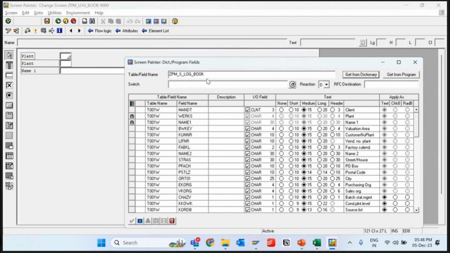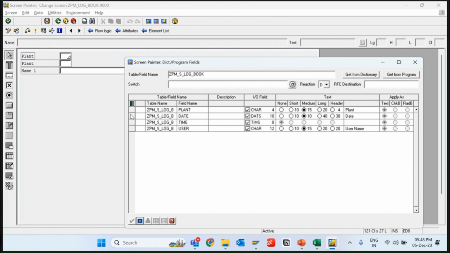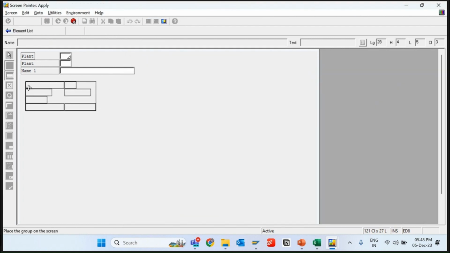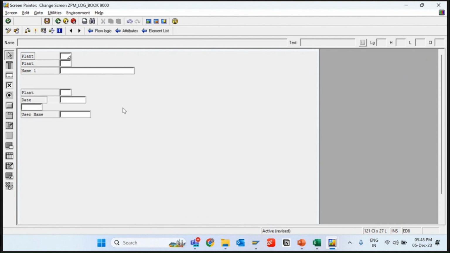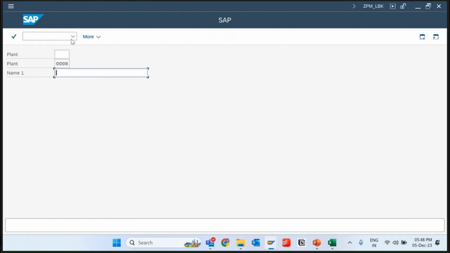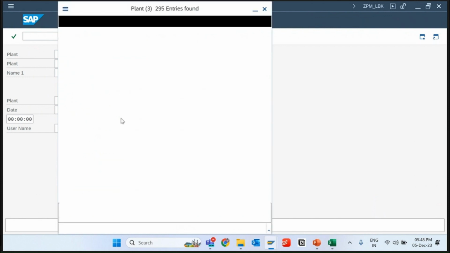I can give this structure name, get from dictionary, 1, 2, 3, 4. The 4 fields I want, I can place here. Okay, this 4 field we added. So now we'll go to the screen and we'll see this 4 field is coming.